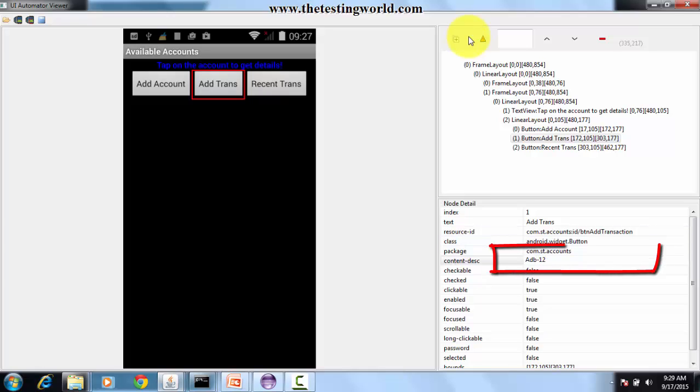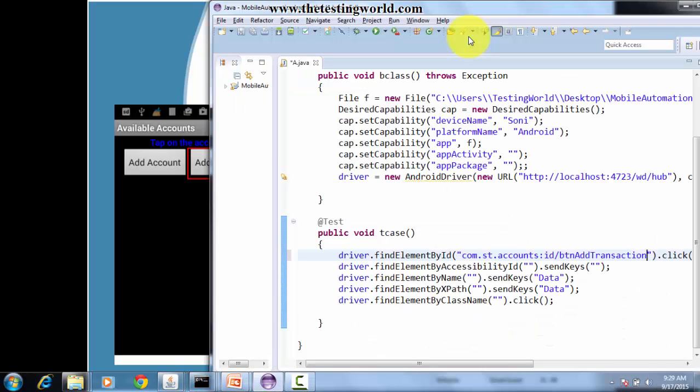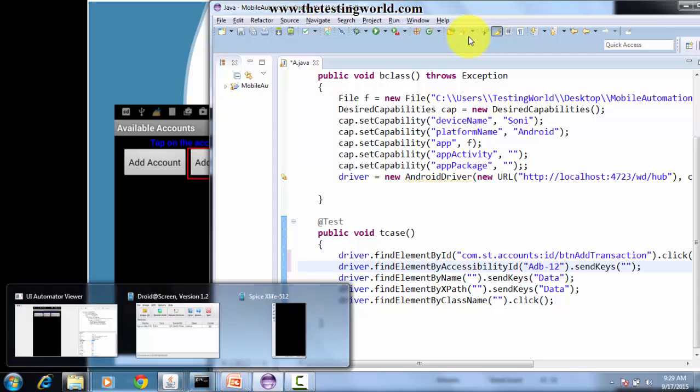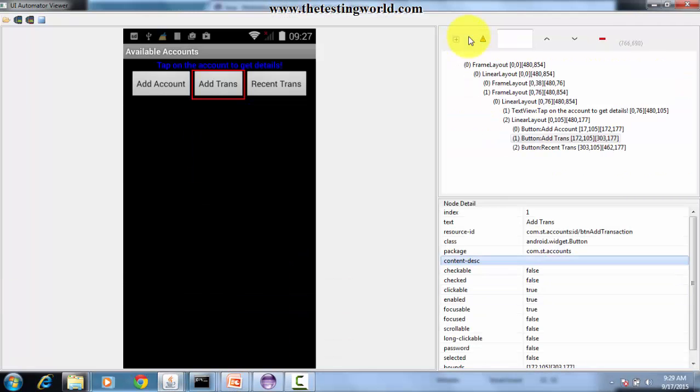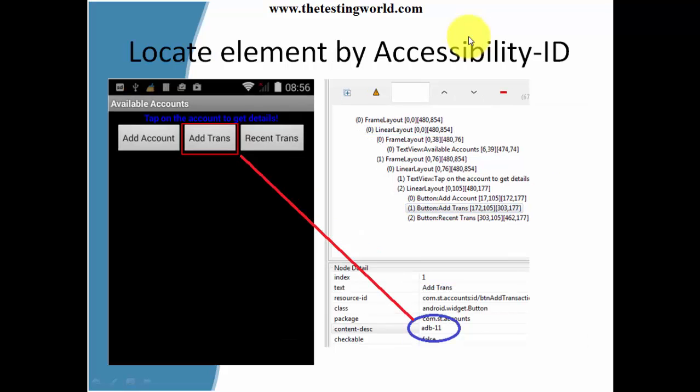If I want to locate the same element by using the accessibility ID, we are going to use the content description part, copy this, and use it in Eclipse. So here I can set that as the accessibility ID. So here we understand that whatever data is set in the content description will be the accessibility ID. Moving to my slides, we have covered ID and we also covered accessibility ID.